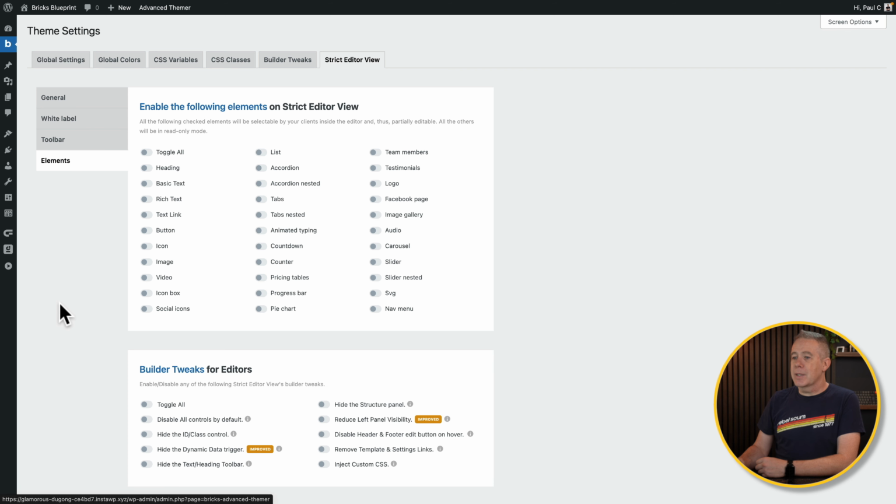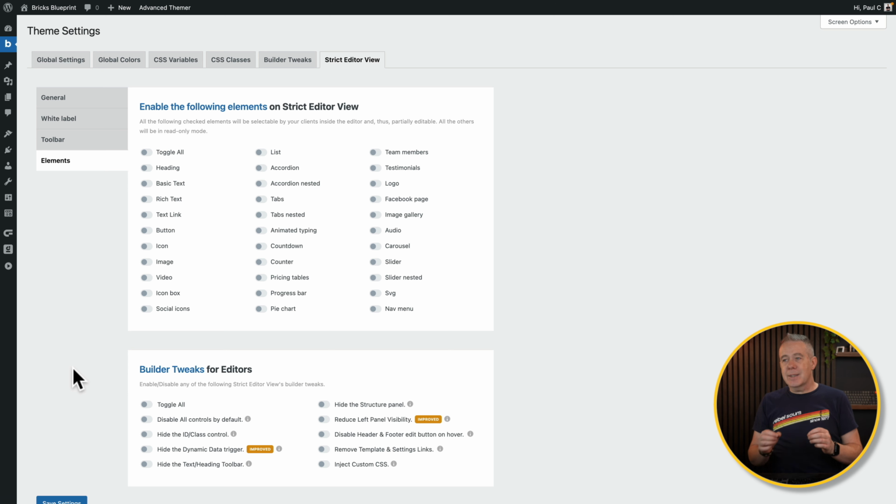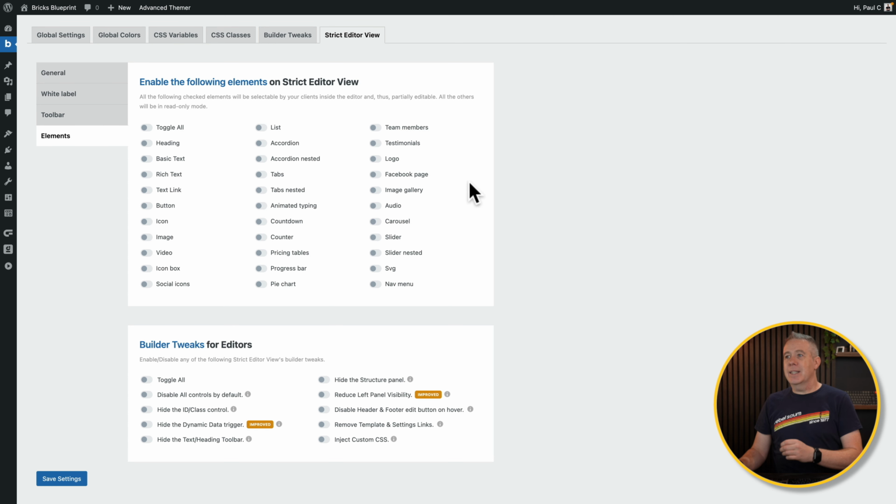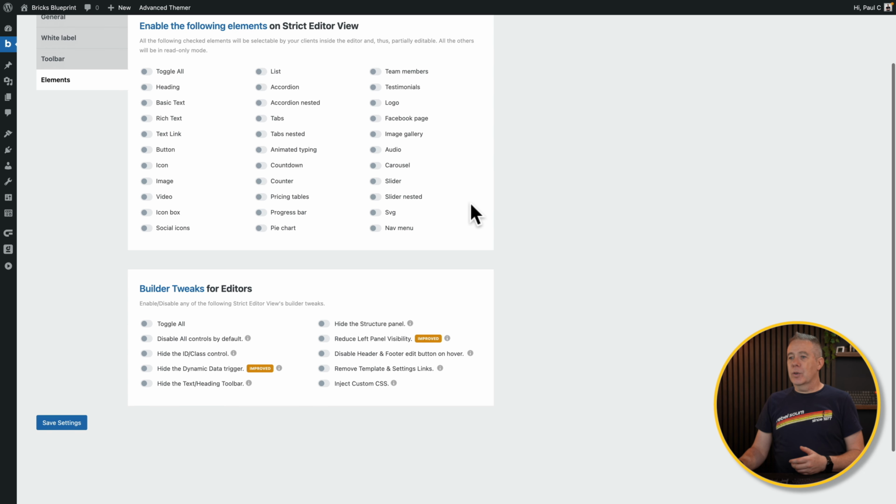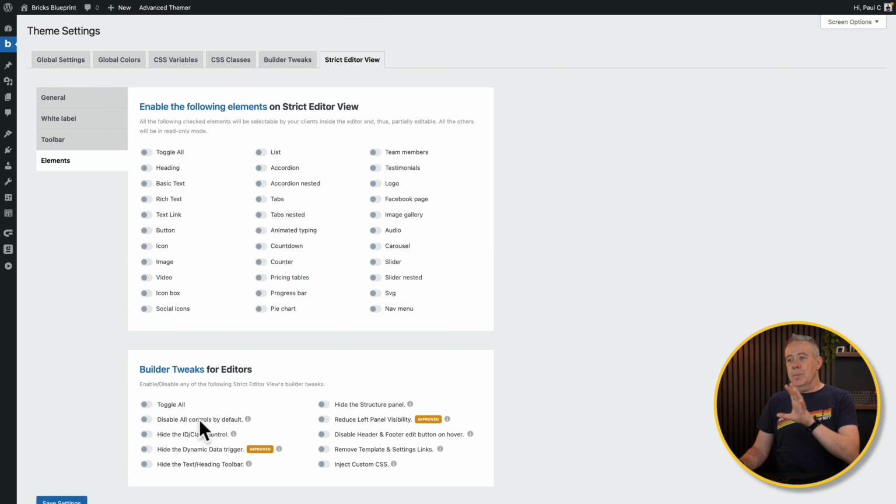And the same goes for the elements. But I would set this up on an instance by instance basis if I was handing this off to a client. For example, you can see we can choose what elements they could actually see using the strict editor view. And the same thing goes down for the builder tweaks. You can customize things inside here. So by default, I would leave all of these basically disabled. But then if I hand off to a client, I would then customize these for their particular website and their requirements. But if you'd like to see a video on working with a strict editor view in Advanced Theme and how you can use this to restrict what clients can do, let me know in the comment section down below.